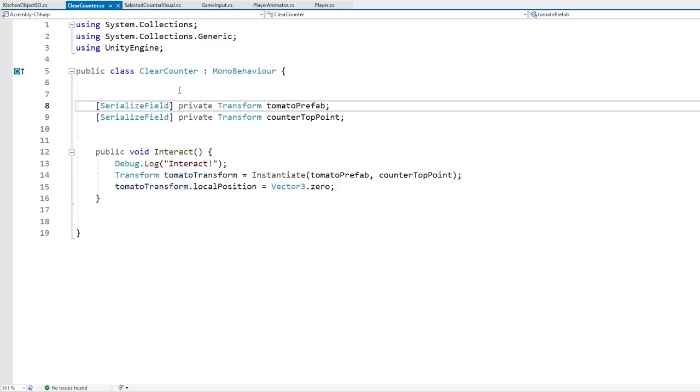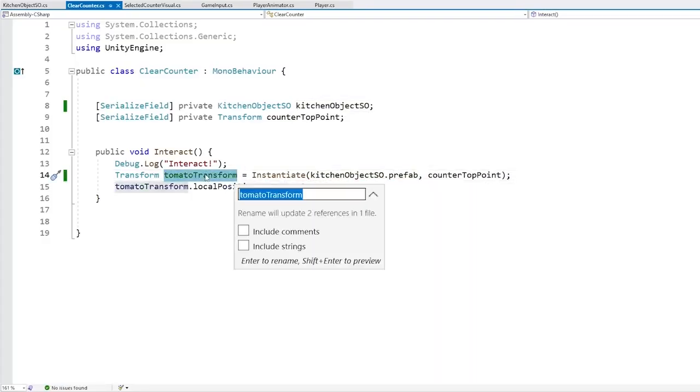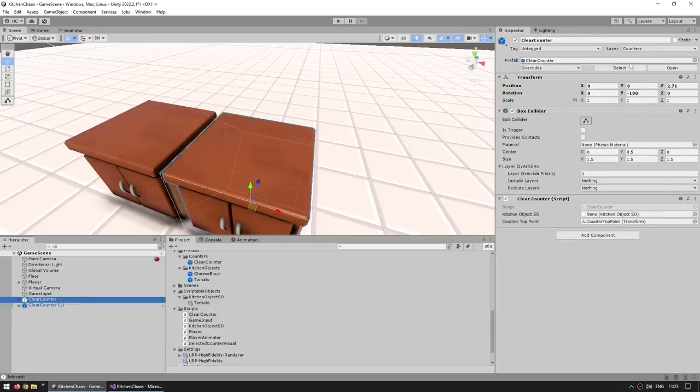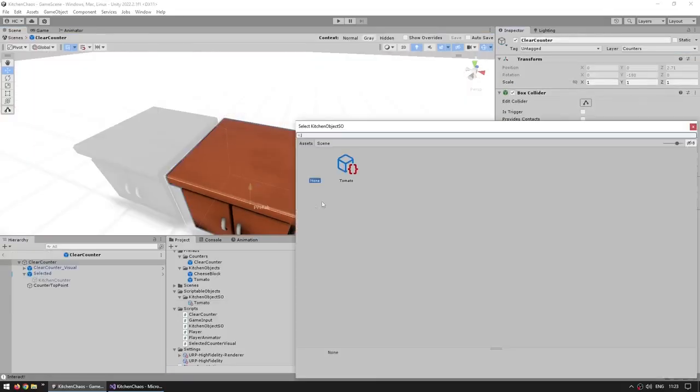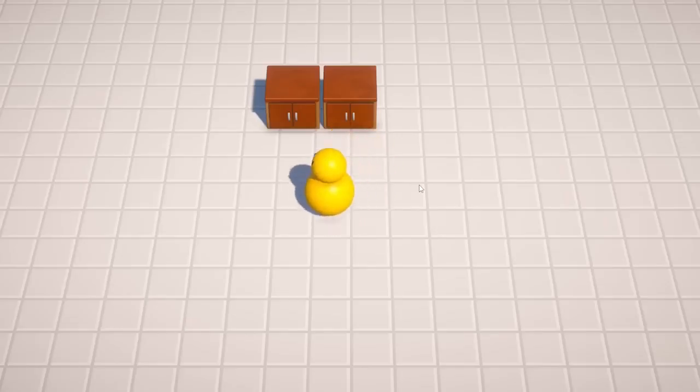Okay, awesome. With that then, we can now go back into our ClearCounter script. And here, instead of having a field for our tomato prefab, let's store a reference of type KitchenObjectSO, and let's call it kitchenObjectSO. And then when spawning, let's go inside our scriptable object and just spawn the prefab reference. So this is going to be the KitchenObjectTransform. Then over here in the editor, let's go inside the ClearCounter and let's assign the tomato KitchenObjectSO. Okay, so let's save it and test. So here we are, let's approach, hit, and yep, there you go, it still spawns the tomato.